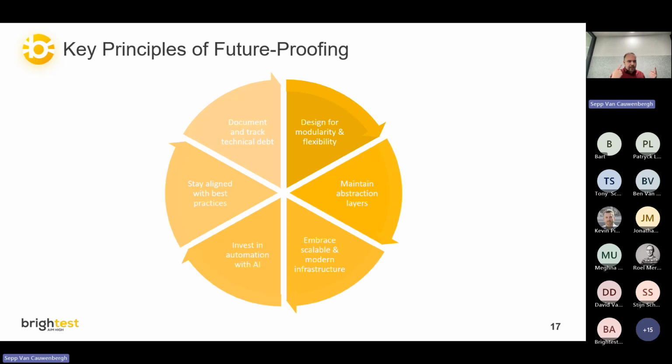So also thinking about this for future proofing, I've come up with six key principles of future proofing something. And the first where I'd like to start is design for modularity and flexibility. So a modular test design, avoid creating those large monolithic test suites. Modularize your test cases, your components, your test logic, so that all those individual pieces can be reused, refactored, or replaced if there's new technology better suited for them.